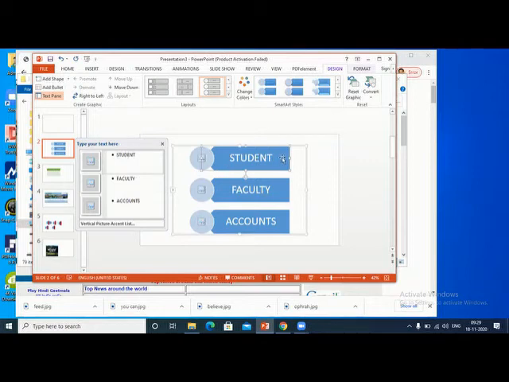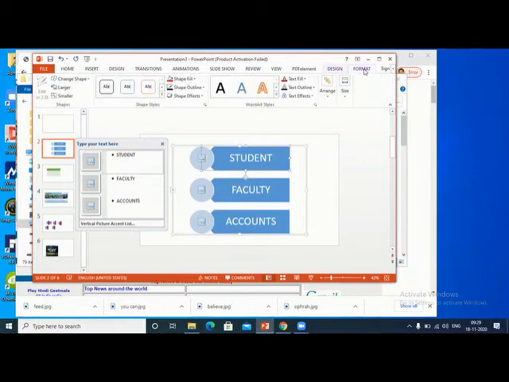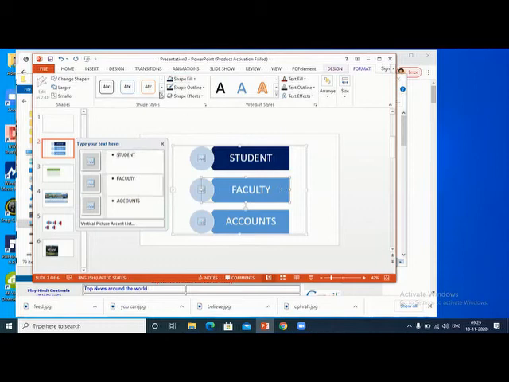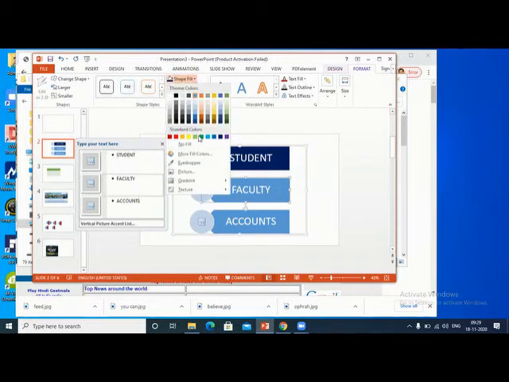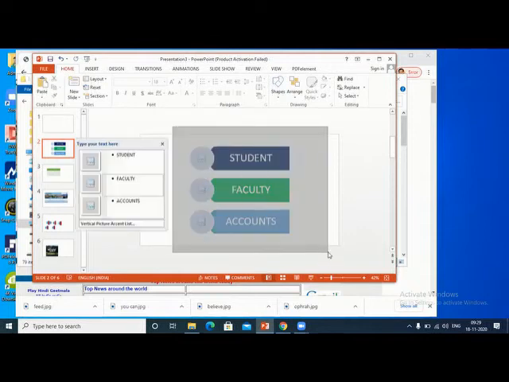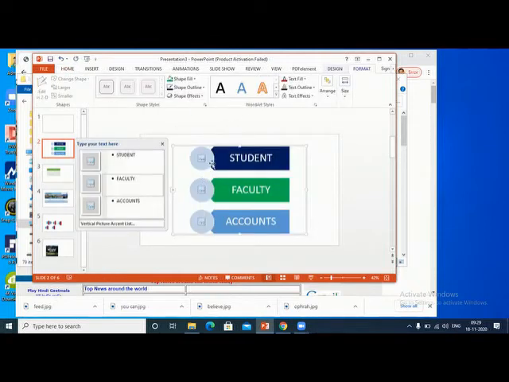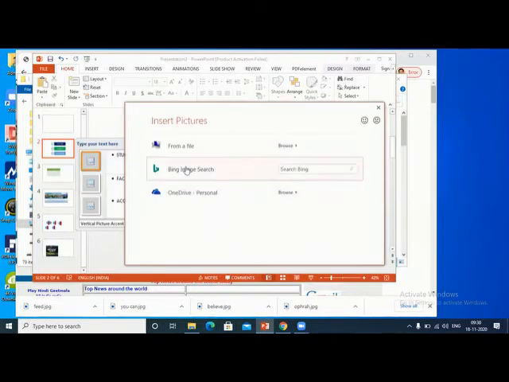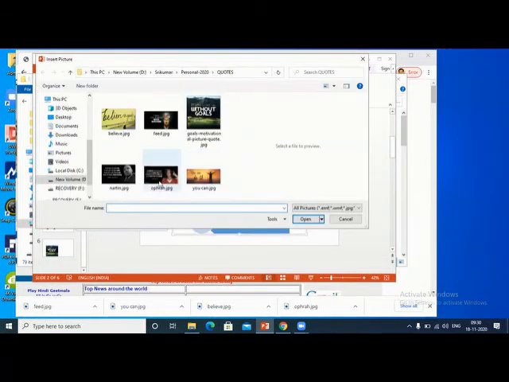You select this one, format, you can change the color. You can make your own color also. So this is very, very powerful, very interesting. You can use it for presentation. Here you can put the picture. Okay. We'll bring it from the drive, from file. Suppose I want to put this picture there.